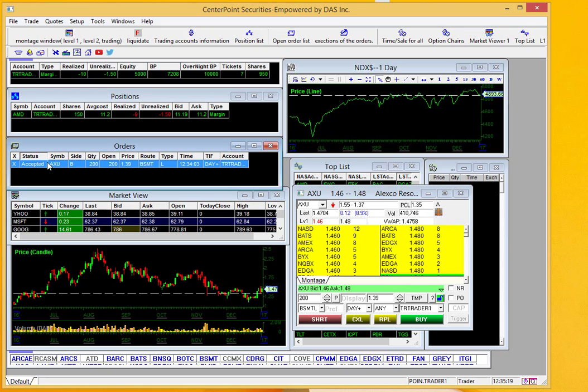Same thing for AXU. If you double click that, you can edit this. If I want to edit that to 300 shares and the price to 1.4, I'll go ahead and click this RPL button and you can see it change there. To cancel one of these, just go ahead and select this X right there and you can see it disappear.